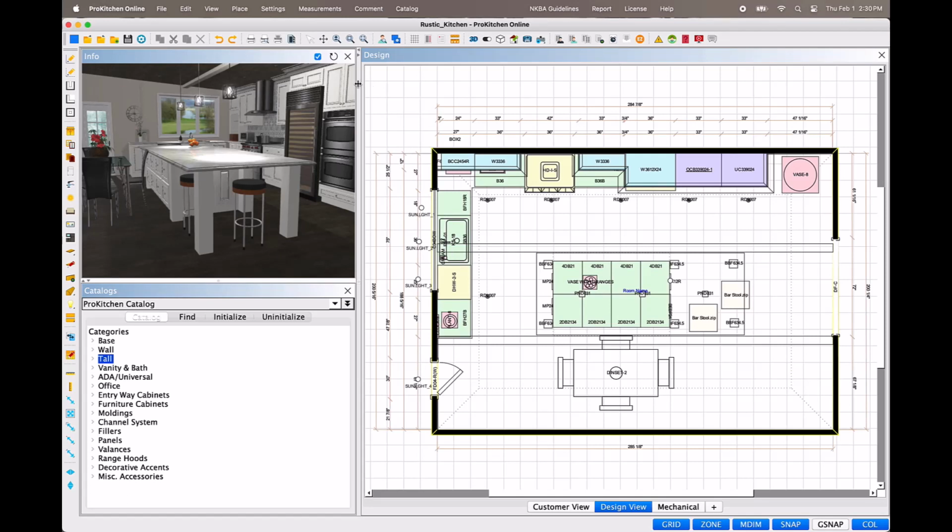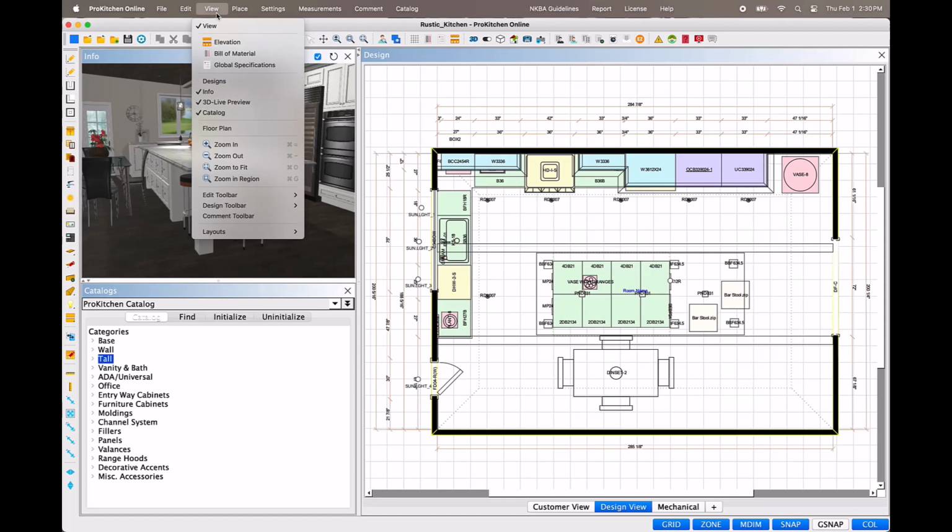These panels may be found within the View Category tab at the top of the ProKitchen window. Selecting the View tab will provide a drop-down menu with all the available view options. You will see that there are check marks next to certain options. Any option with a check mark is currently open.